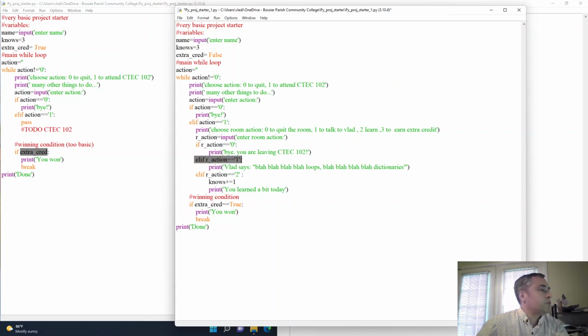for example, if room action is 1, then it is just talking to Vlad, and Vlad says blah blah blah loops, blah blah blah dictionaries. Some of your activities can be just for your game, just understanding something, how to finish the game faster and win it, or maybe some storytelling in the game. Don't get carried away with it until your game is doing well and is satisfying all the requirements. Then you can be a little more verbose.